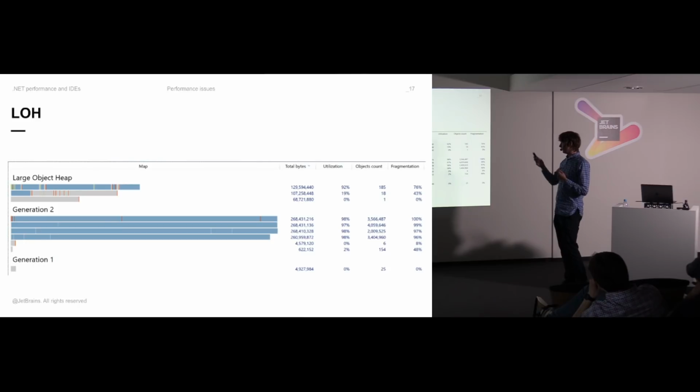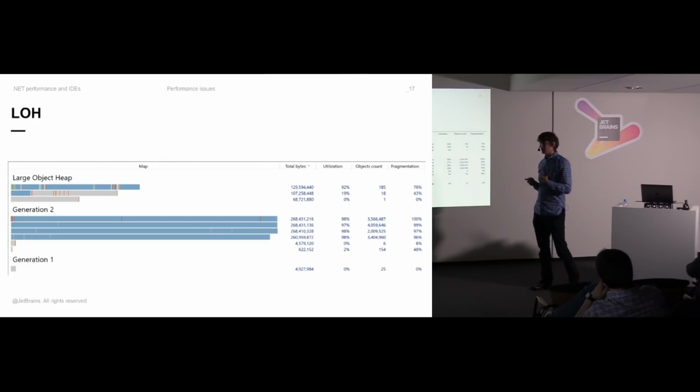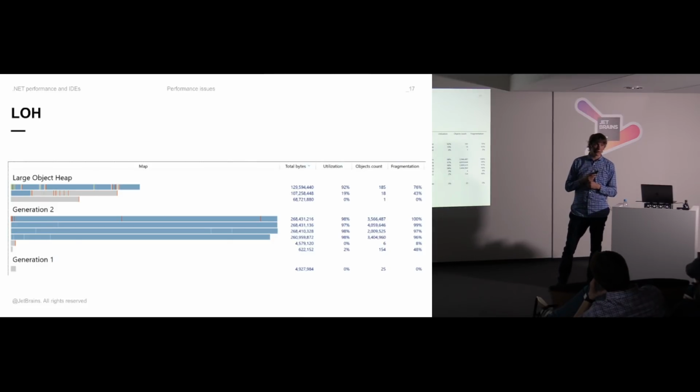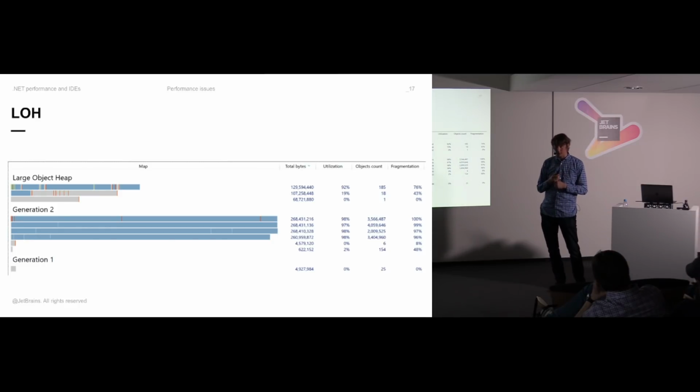So, for example, with dotMemory, you can understand this. You can click on the blue line. You can understand what object is located here. Why do you allocate such large objects in your application cycle? And maybe do not allocate these objects. Or what can you do?